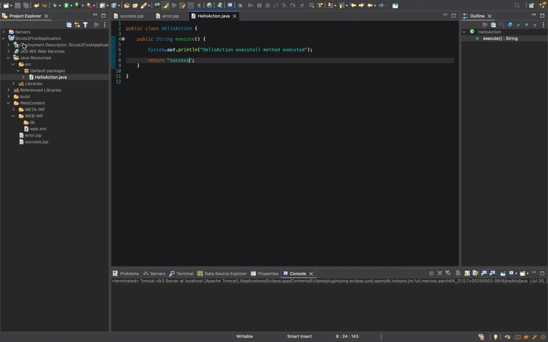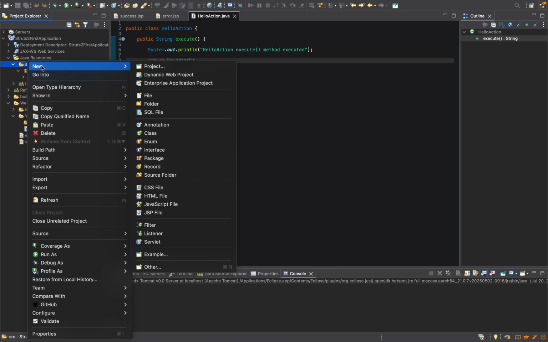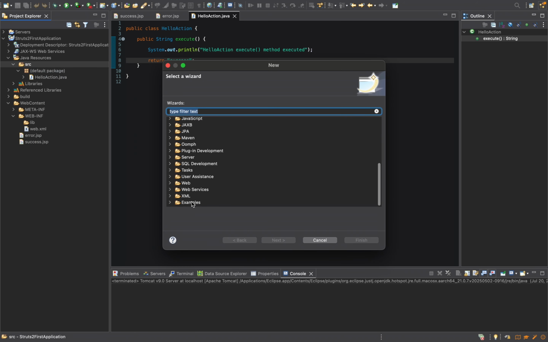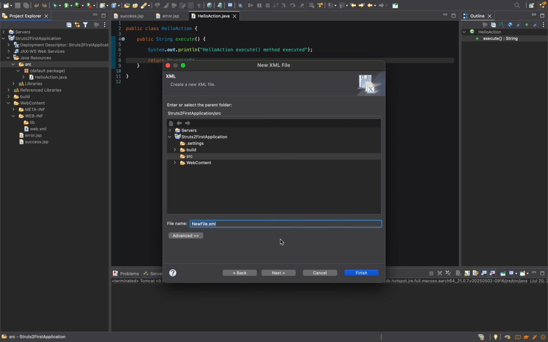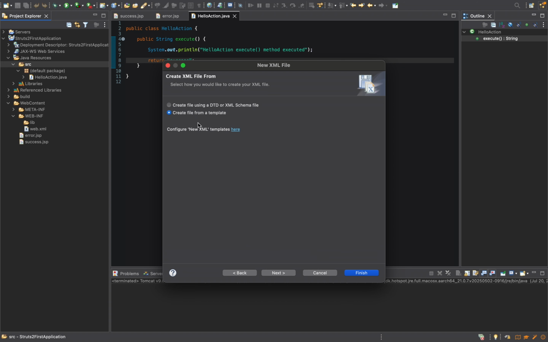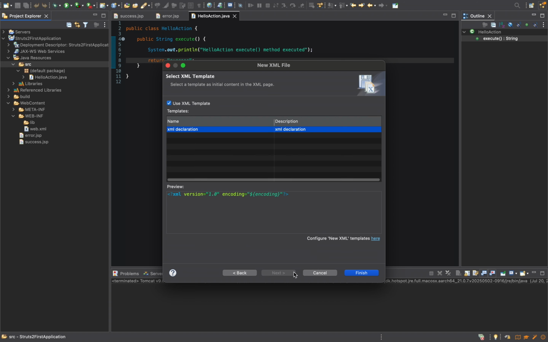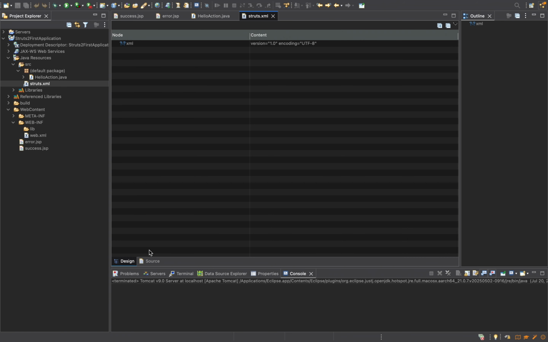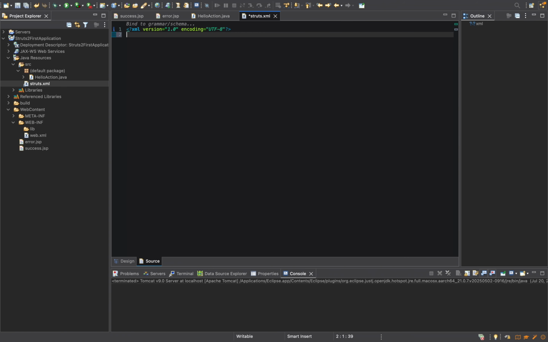So just right click on src and click new, and here you can go to Other and go to XML, and here select the XML file. Here you can rename it as struts.xml and click next. Create file from the template, next and finish. Once you have created the XML file, how do we tell that this XML file belongs to Struts?